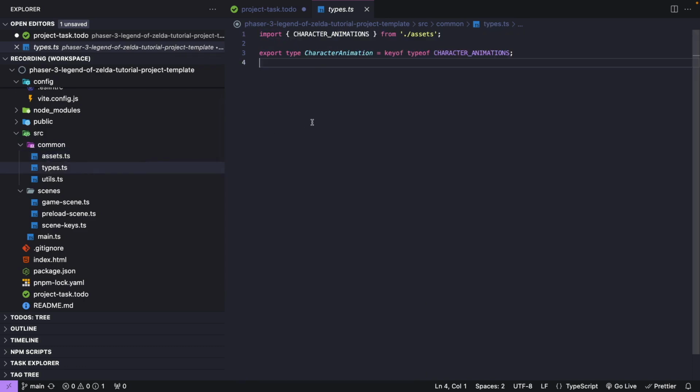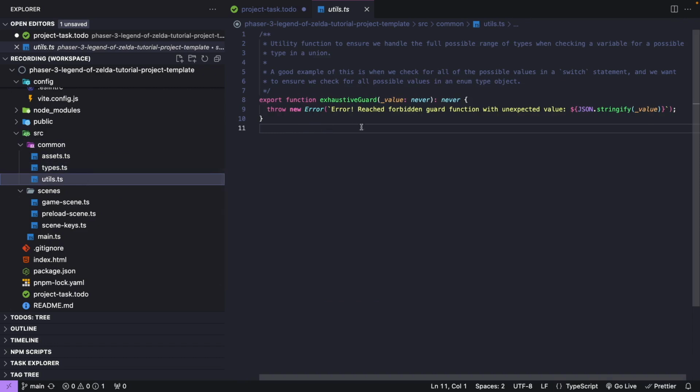Our types.ts file will have our common types that we'll be using for our game. And then finally, under utils, this will have some common utility functions that we'll be using in our project. And we'll cover these once we add them in our code.